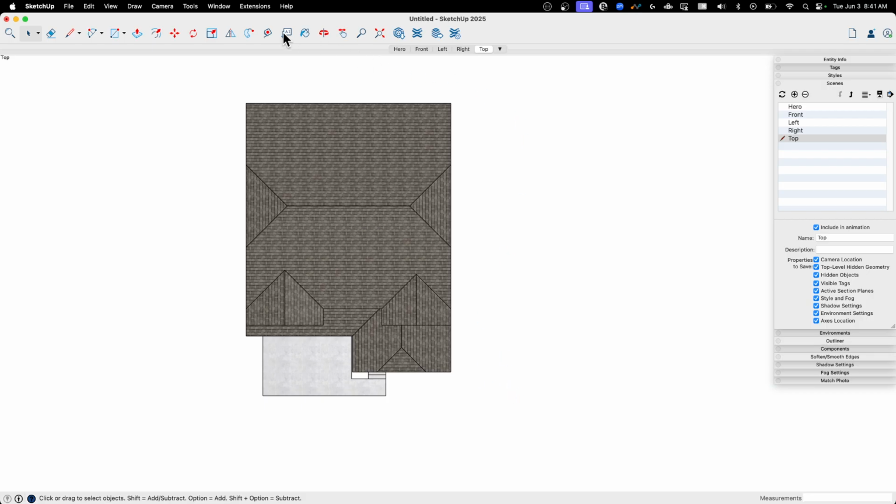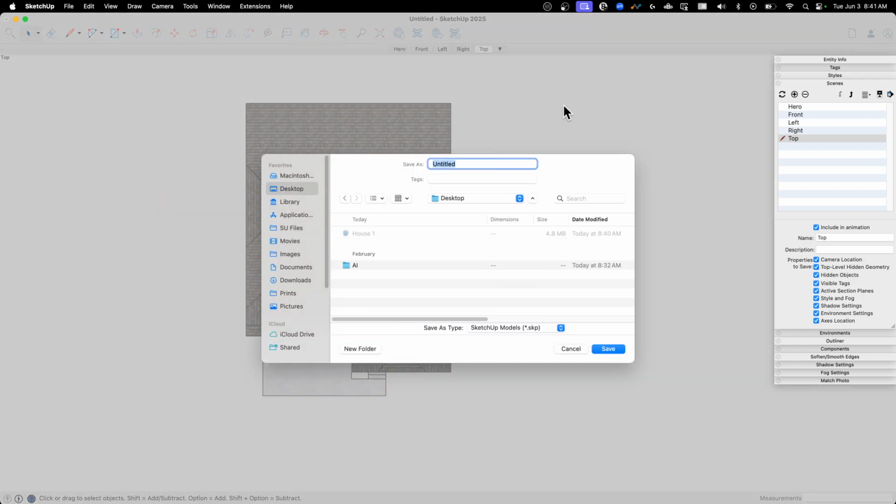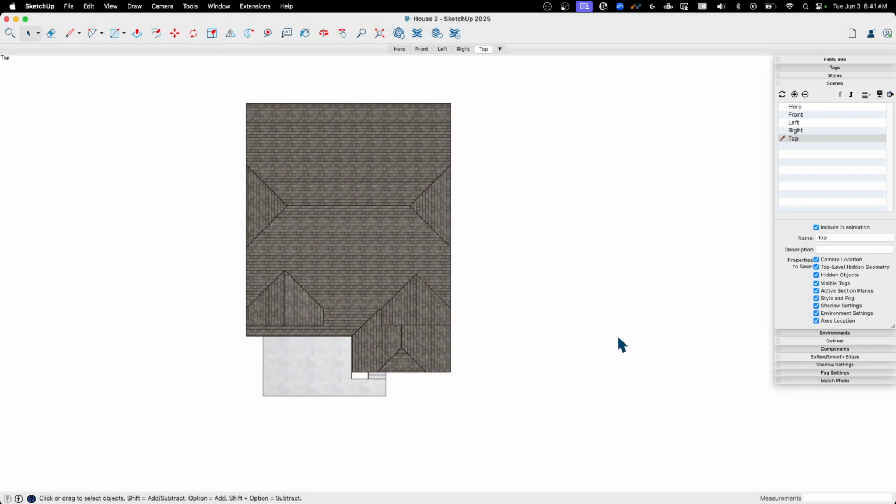And like I said, this was simple. We could have sections in here. We'd have so much more, but this is a start. Let's go ahead and save that. Save as, and we're going to save this as house 2. And we'll save it. All right.